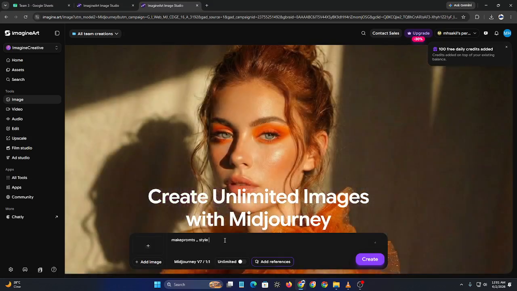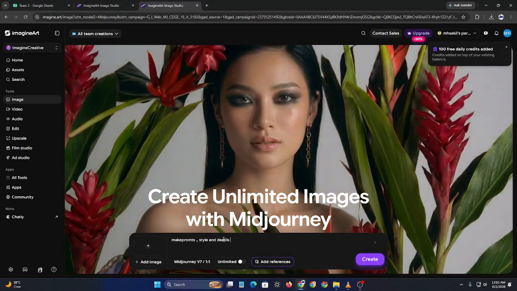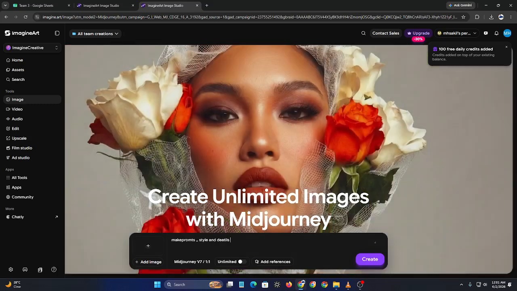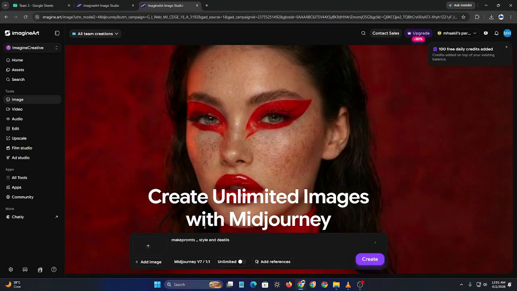Finally, keep practicing prompt writing and image editing techniques. So, the more you use Midjourney on mobile, the easier it becomes to create high-quality AI artwork from anywhere. And that's it. That's how to use Midjourney on mobile in 2026.